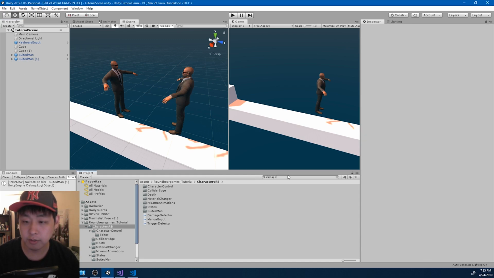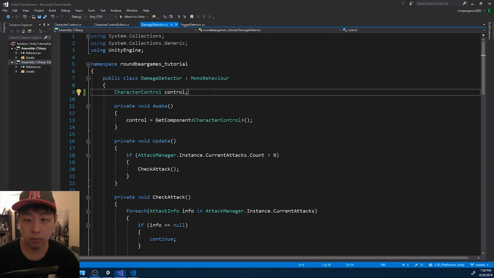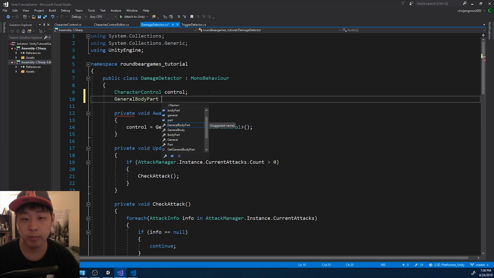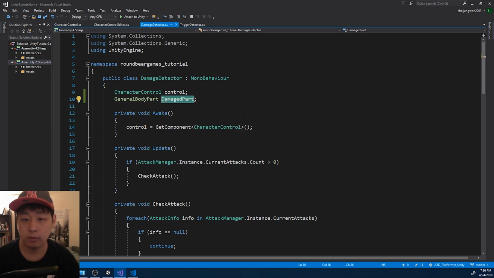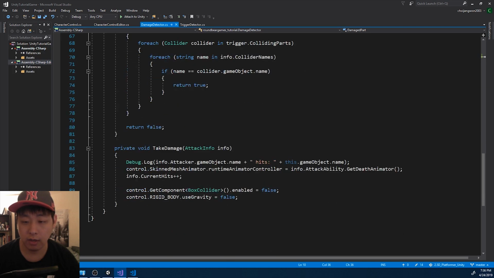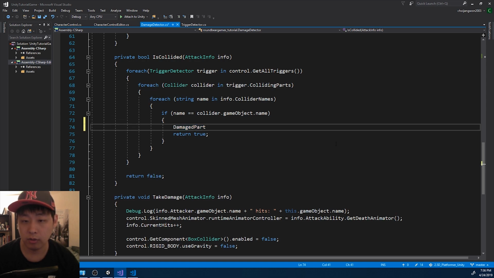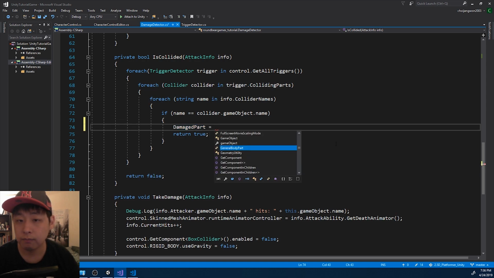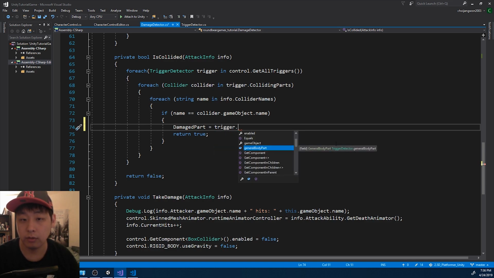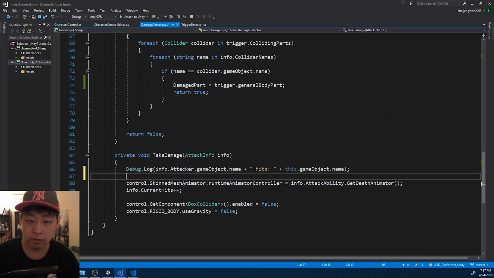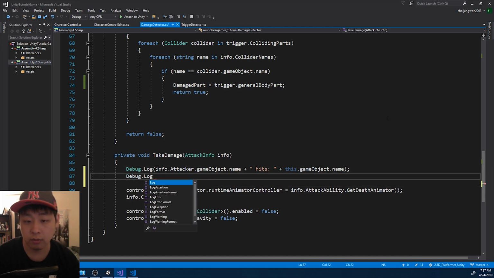I'm going to go into the damage detector. And whenever we take damage, I want to know exactly which general body part is being hit. So I'm going to call it damaged part. And go into the take damage function. Or before we take damage, I want the damaged part designated by looking at which trigger it belongs to. And right now we don't have the animations, so I'm just going to debug.